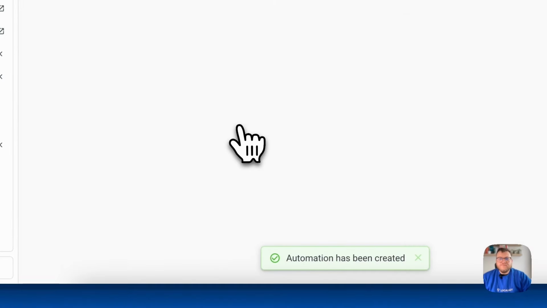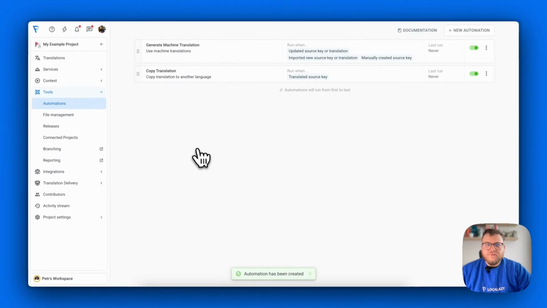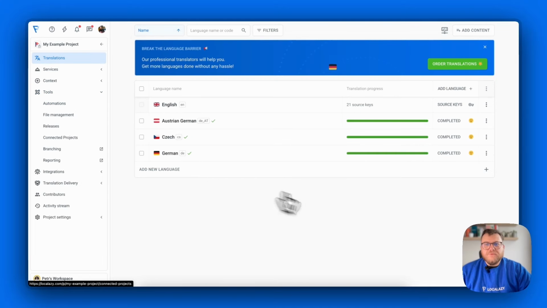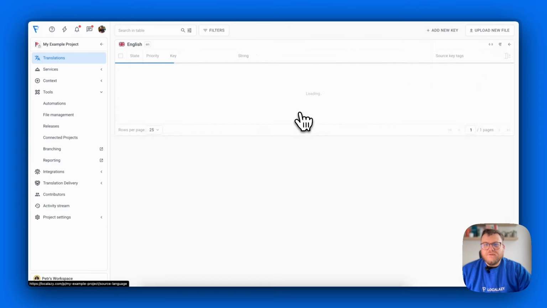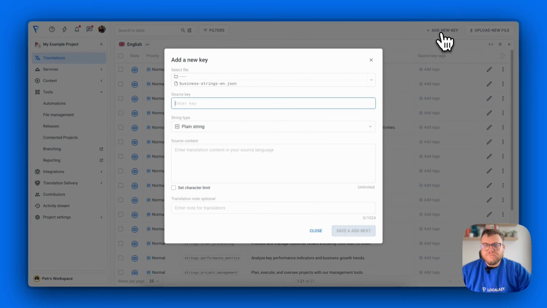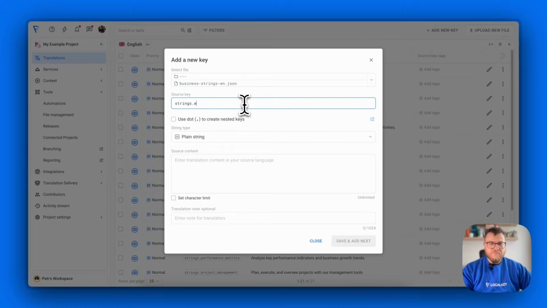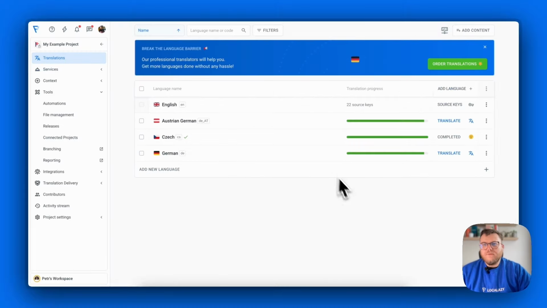Let's create this one. And now you can see we have two automations here, generating machine translation into Czech and copying translation from German to Austrian German. Now, when I go here and create a new key, that will show us the automations in action. Here we go. Immediately after I created that source key, it's translated into Czech.